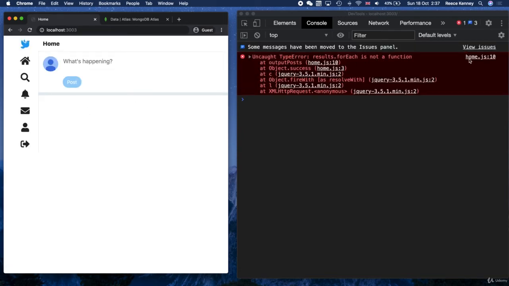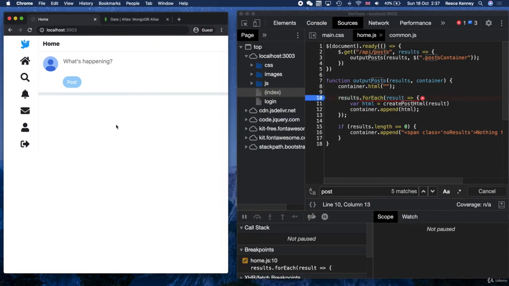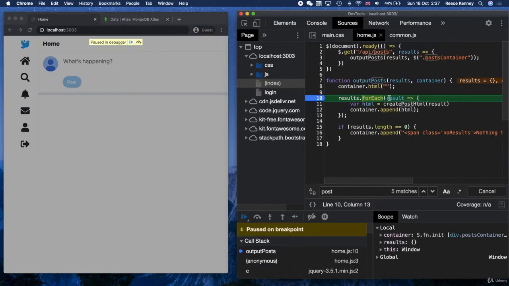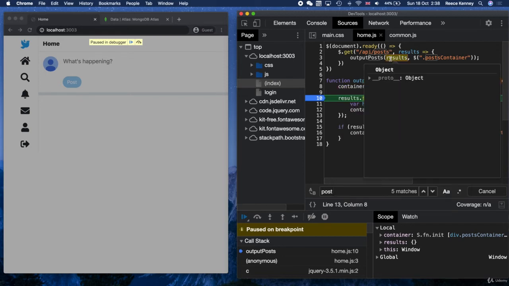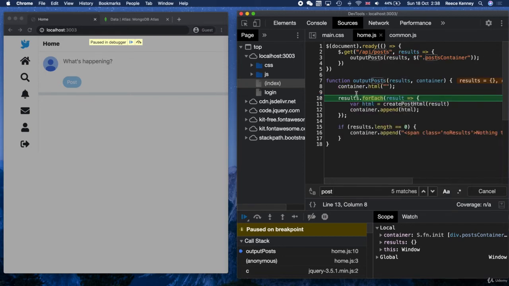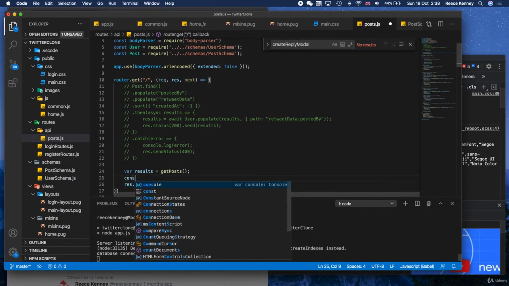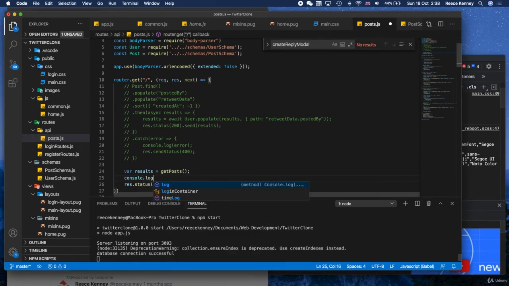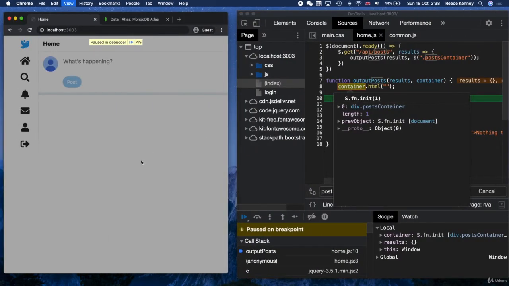We got an error. Okay, so let's see what we got. So I'll set a breakpoint there and just see what it has. Let me refresh the page. So results is empty, and that probably means it's empty here as well. So it means nothing was returned. So what I'm going to do is just see what we get when I log the results here. Console.log results, and let's just see what it gives us. So I'm going to refresh this.